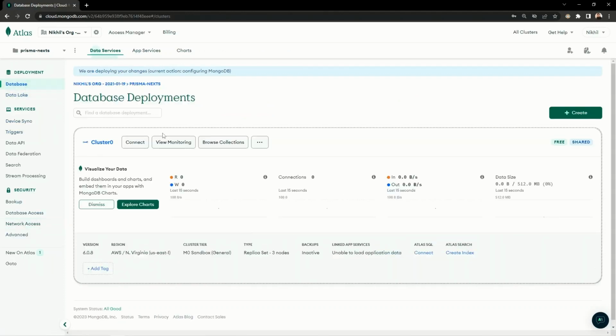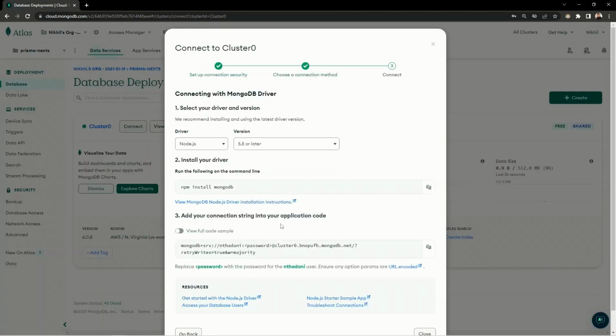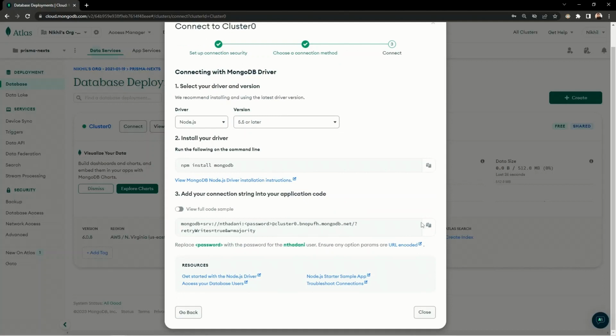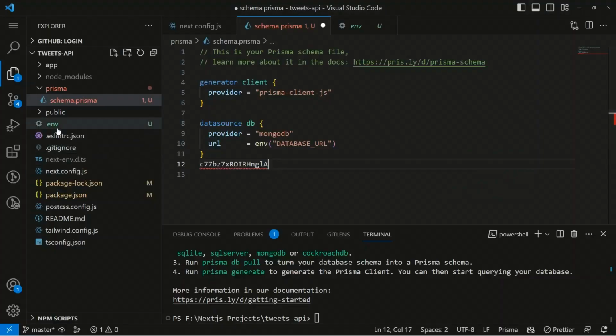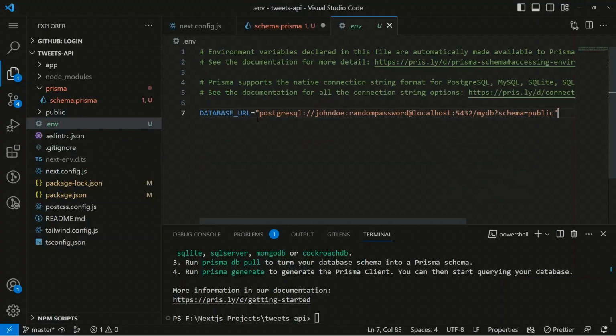Here you have the database option. You can click on connect, and from there choose drivers, and there you have the connection URL. So now you have the connection URL of the MongoDB database. You can copy that and move on into the environment variable. So here we have the database URL.